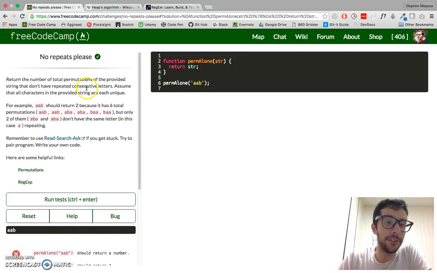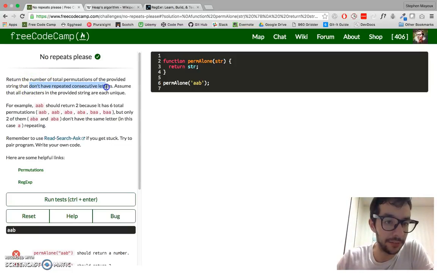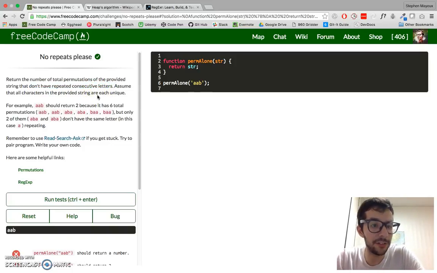Return the number of total permutations of the provided string that don't have repeated consecutive letters. Okay, that's really important. Don't have repeated consecutive letters. Assume that all characters in the provided string are each unique.